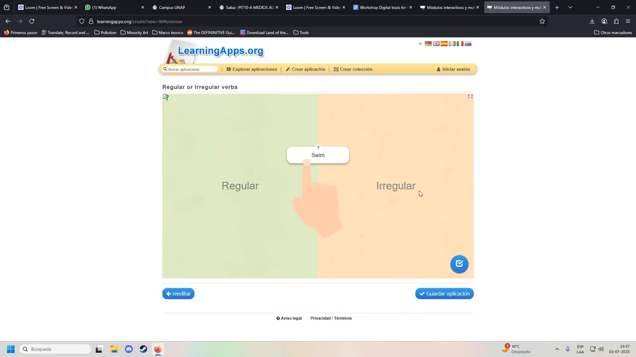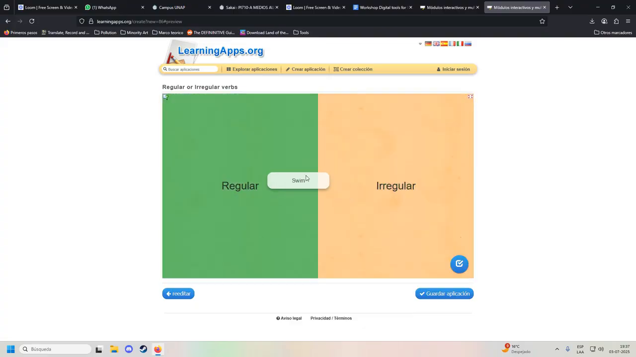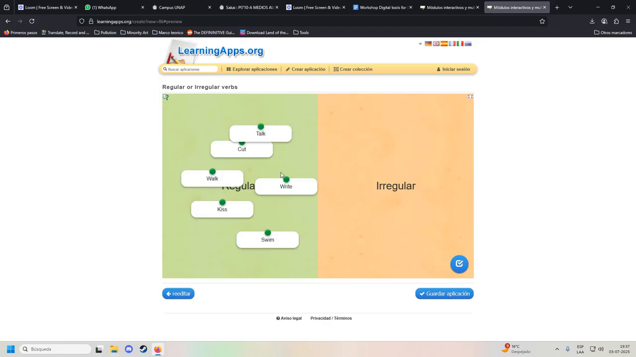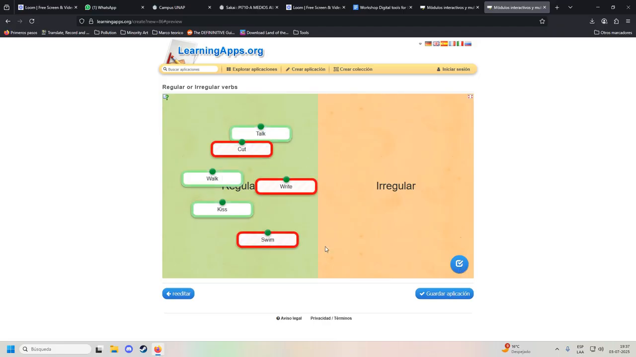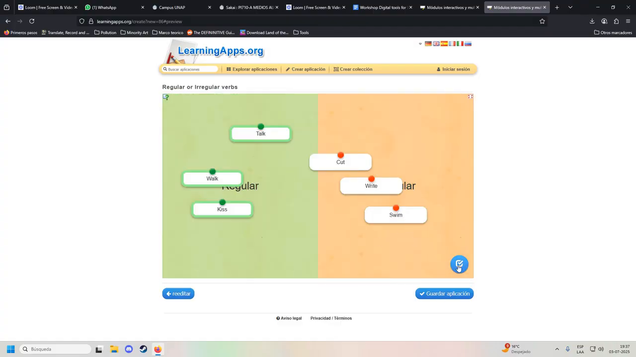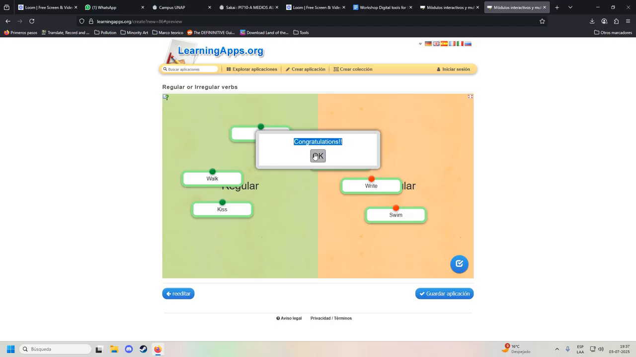You have regular and irregular verbs, and you have to basically take it and click it and drag it. Swim is an irregular verb. Kiss is a regular verb. I'm going to actually put all of them in regular. I know some of them aren't. It's just to show you what happens if you get some of them wrong. If you go and check the answer, you'll see it'll highlight which ones are wrong and which ones, of course, you can correct for the next time, and you get the congratulations message.